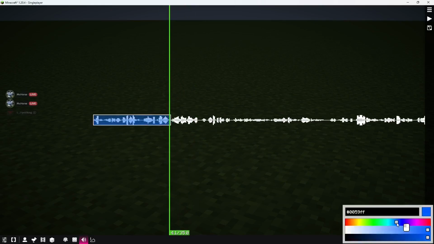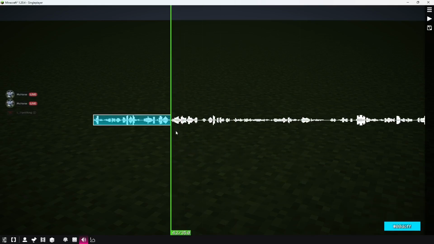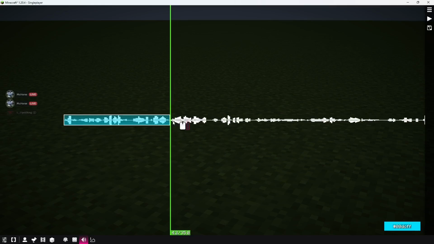So for AnimalMace, I'm going to pick this color, okay, and then for Oxy it's going to be orange. Besides right clicking and adding and removing, what you can do is hold Control and then drag it.